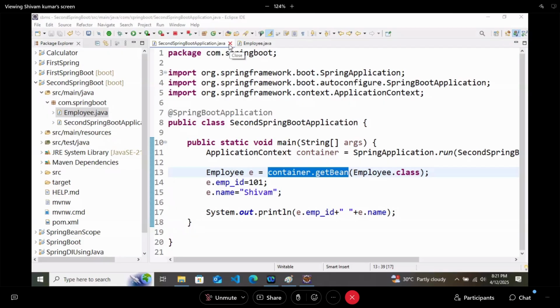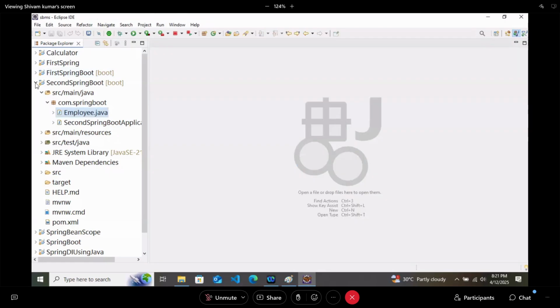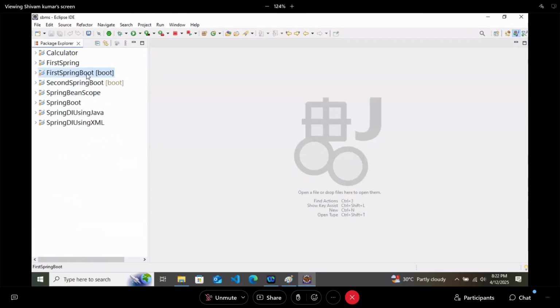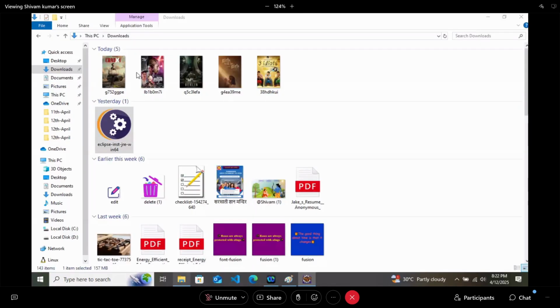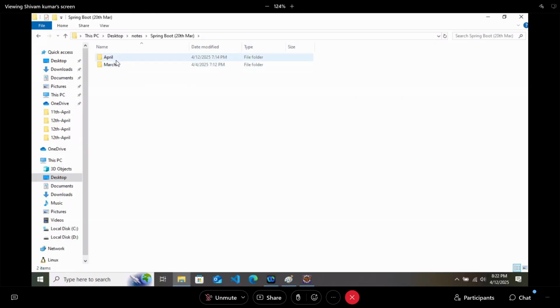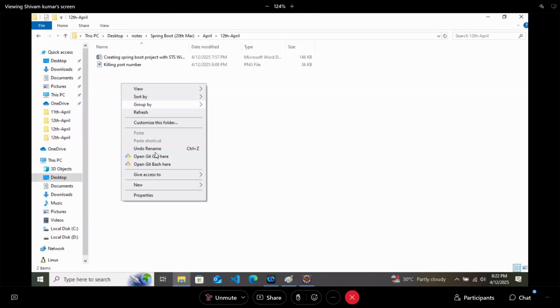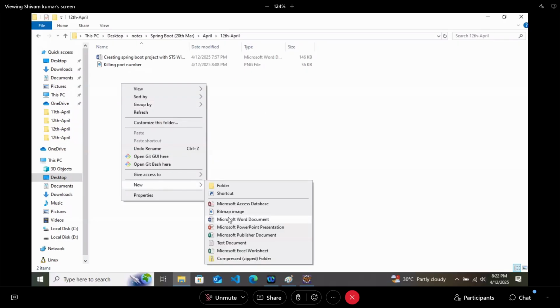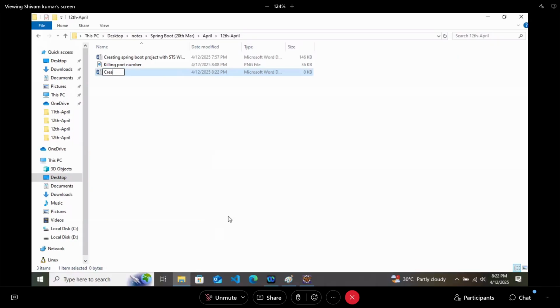Okay. So this is the first Spring Boot. This is second Spring Boot. First was using website. Second one is using plugin. Third one, we'll go to first their notes, Spring Boot, 12th April. Creating Spring Boot project using Maven approach.